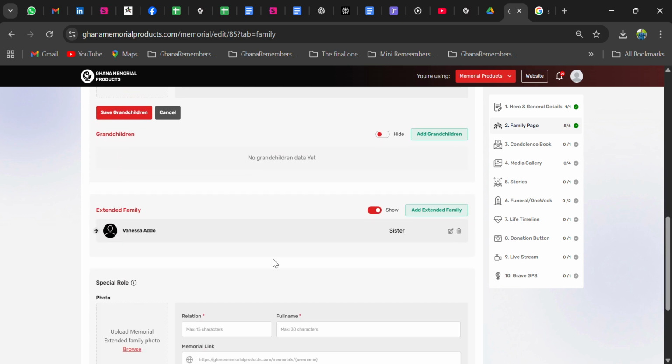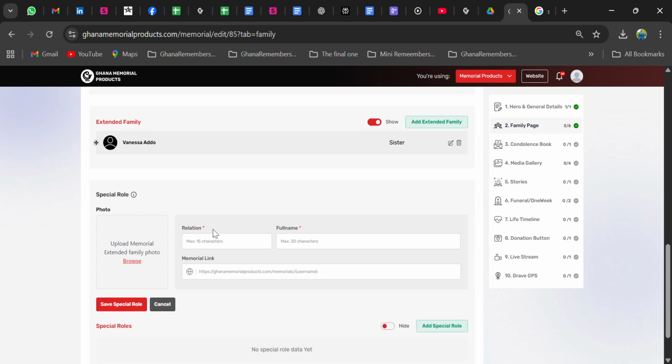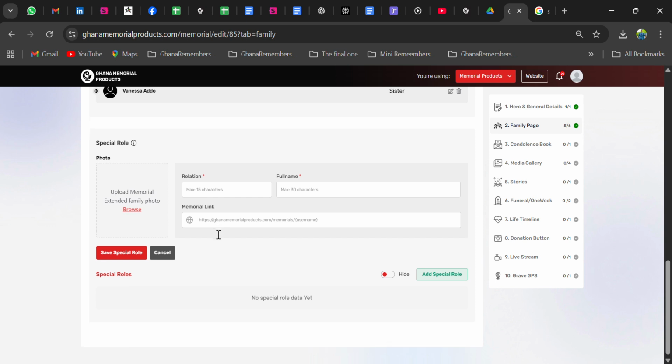Then we move on to the extended family. So here you can add the sister of the deceased person, the brother, or any other relative. Then we move to the next option, which is the special role. So here you can choose whether the deceased had a best friend or maybe a mentor, someone they admired. So you can also add their information here.